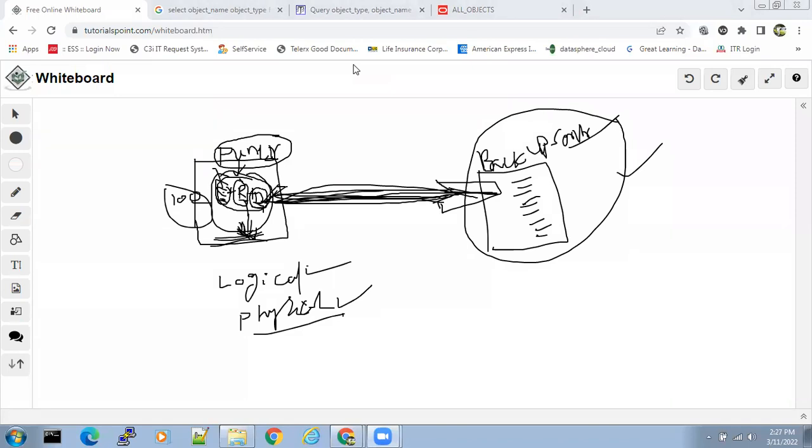Fine. I want to take a database backup. There are two types in database backup: logical backup and physical backup. Now you tell me what is physical. The meaning of physical is that which we can actually see with our eyes. What we can see with our eyes is physical; what we cannot see with our eyes is logical.